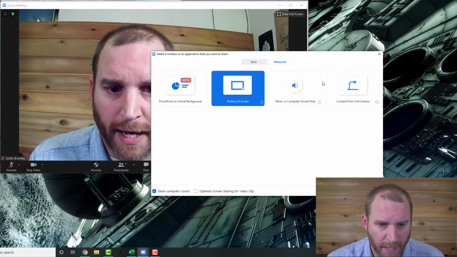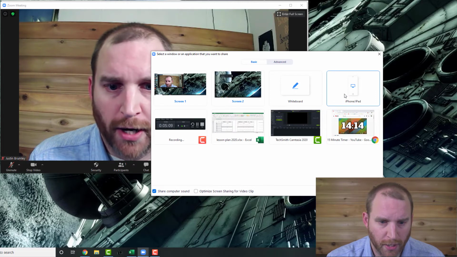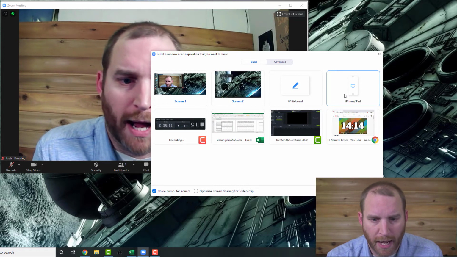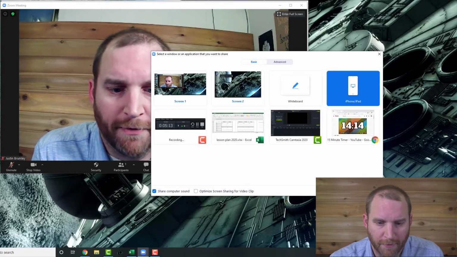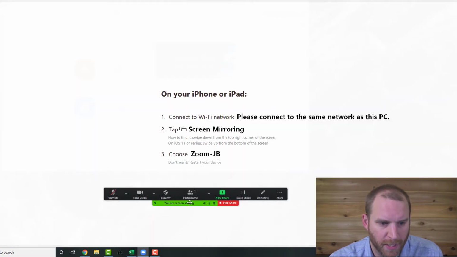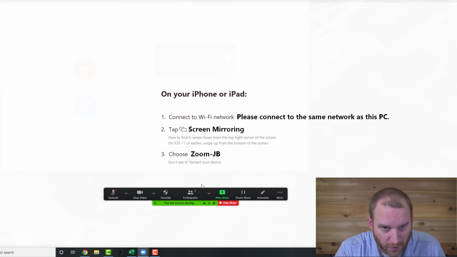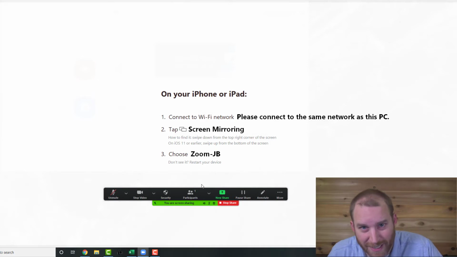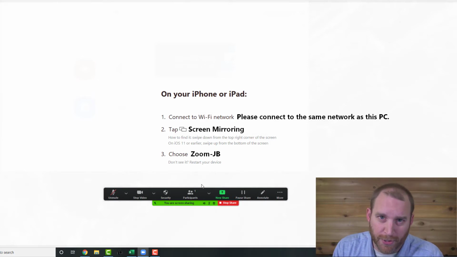Let's take a look at the share, and then we'll hit iPad or iPhone. And we'll hit share, and you'll get this warning that'll pop up and it'll say on your iPad, connect to your network. Now this only works if your iPad or iPhone is connected to the same network as your computer.